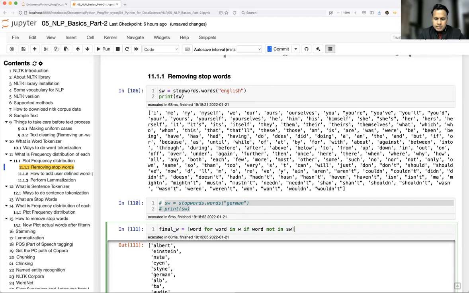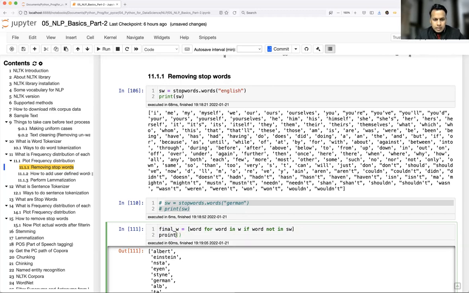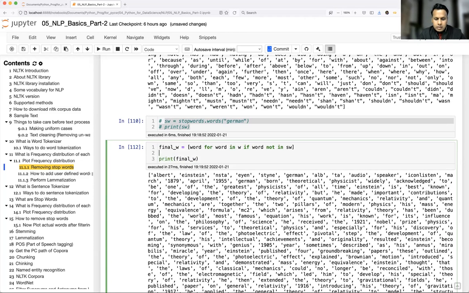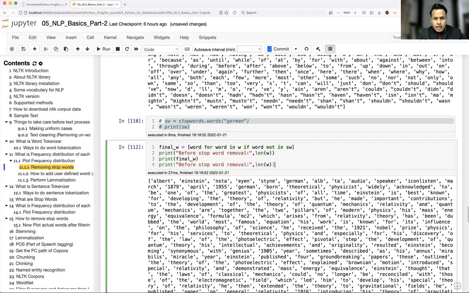Let's print it. Print final word. Okay, so if you compare the list, let me just print the length of this list also. Print length before stop word removal. What is the length of word, and after removing stop words, the length of final word, which is derived from word, right?